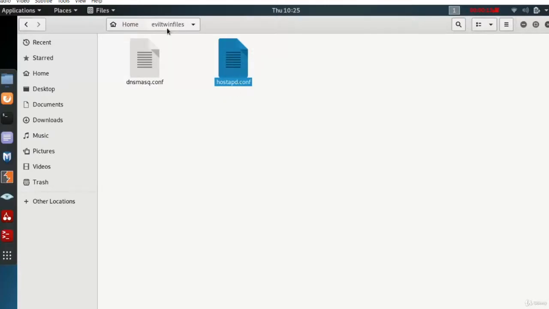The first one is dnsmasq.conf and the second one is hostapd.conf. After downloading these two files, put them in this new folder called Evil Twin Files.